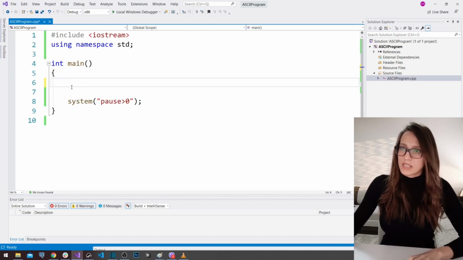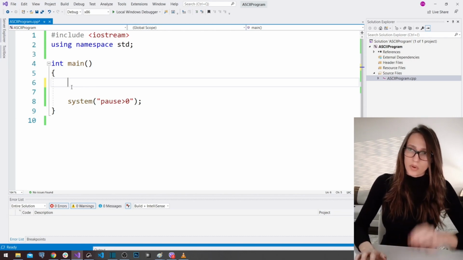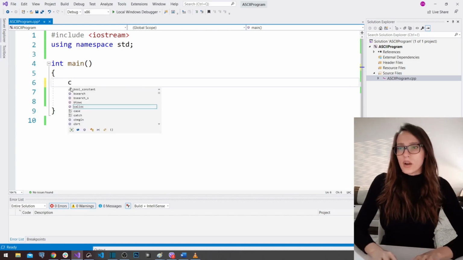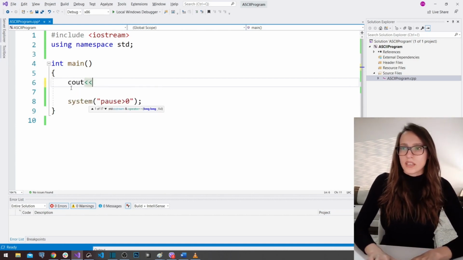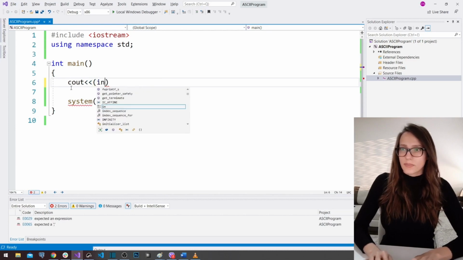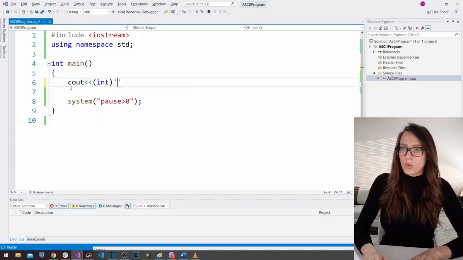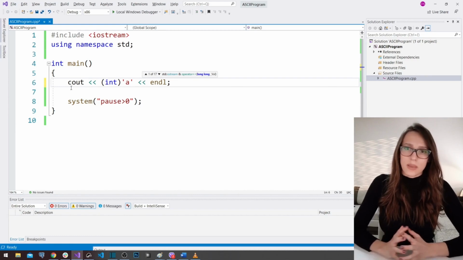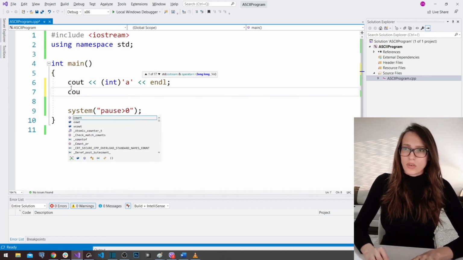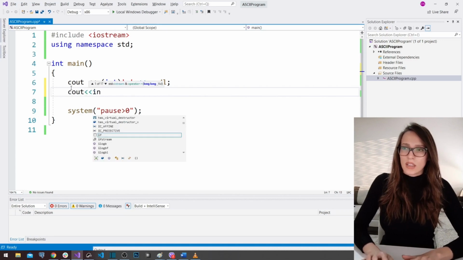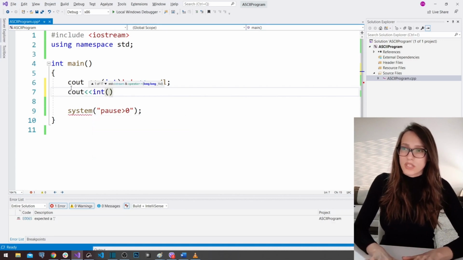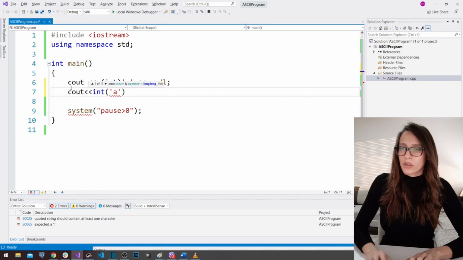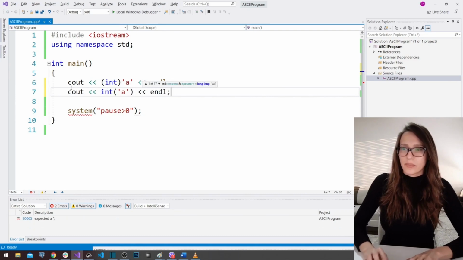So how we can do that is, in my Visual Studio, I'm going to say cout, and then in these parentheses, I'm going to say int, and then these single quotes, and I'm going to say letter A. And let's add endl. So this is one way of doing that, and then there is another way of doing just the same thing, and that is, let's say cout, and then int, and then inside these parentheses, we are going to say our single quotes and our letter A, and also add endl.